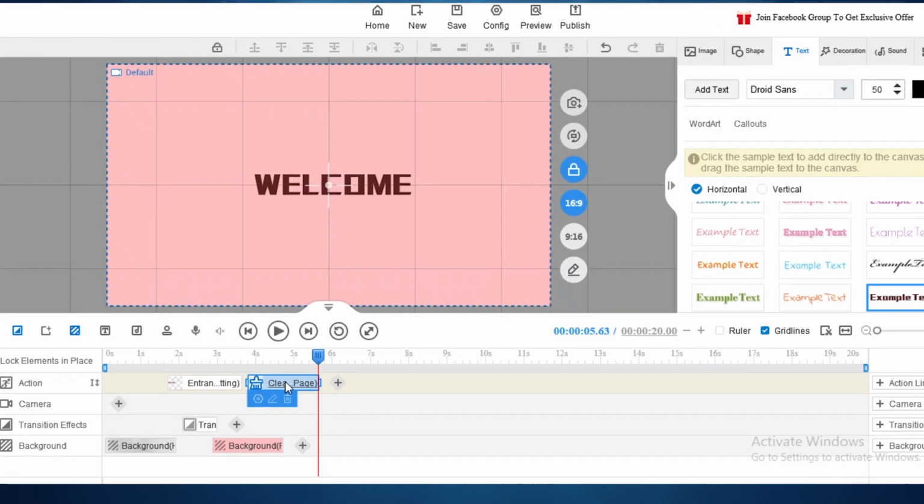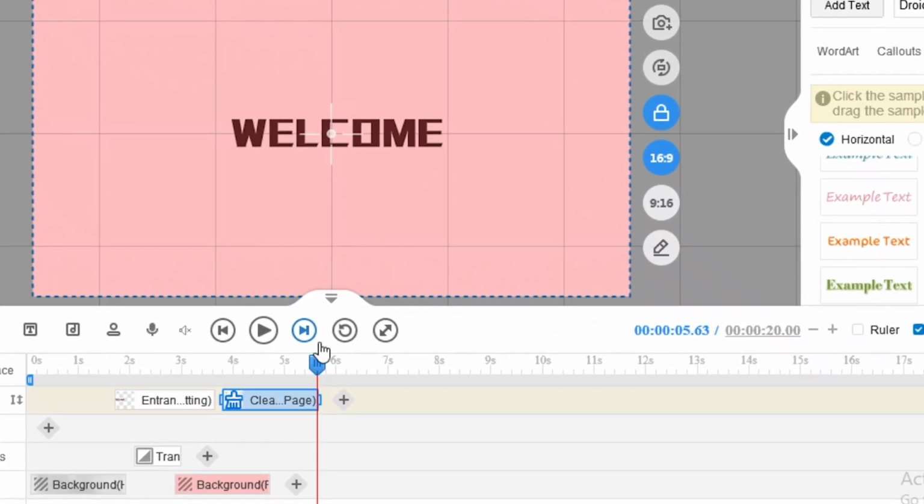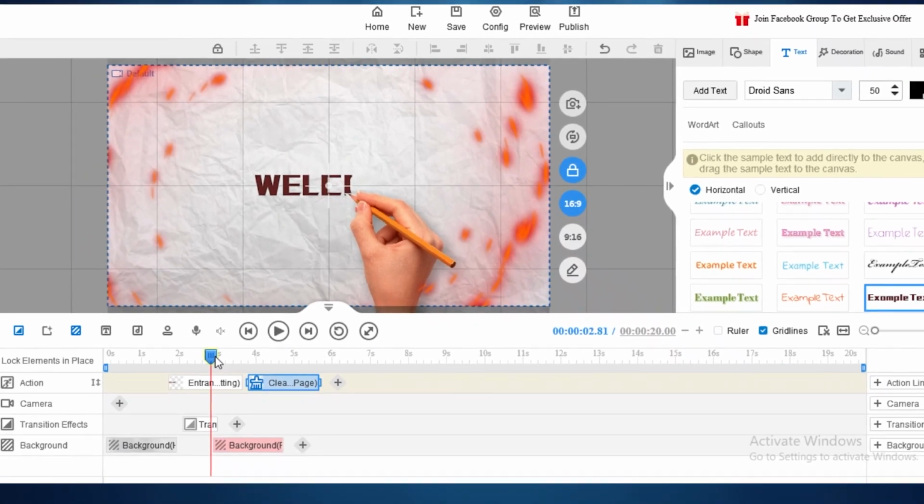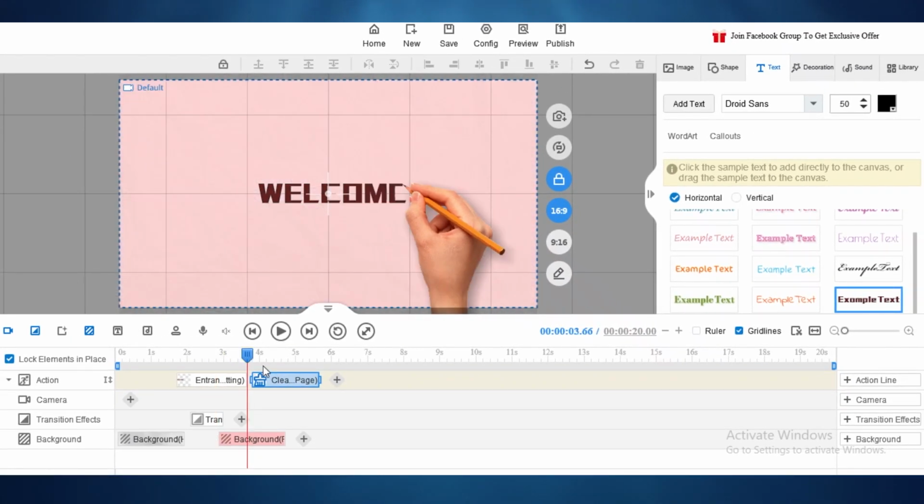Now you can see you're going to move this to wherever you want, like so. And now I'm going to move this preview bar over here so you can see this is how it's going to look like, and it's going to be like a nice little page flip over here. You can see that, and that's how it's going to look.